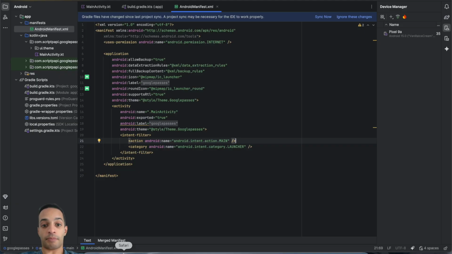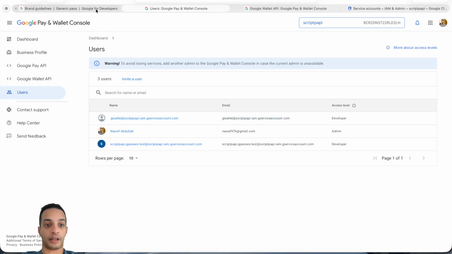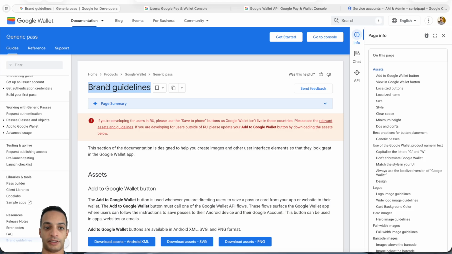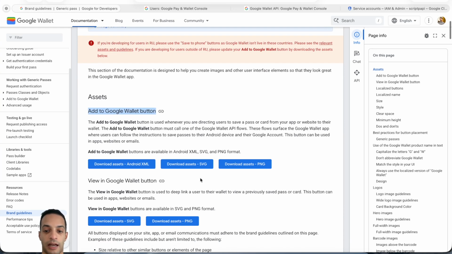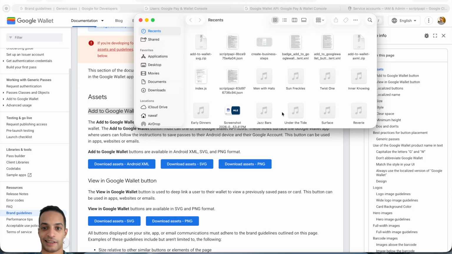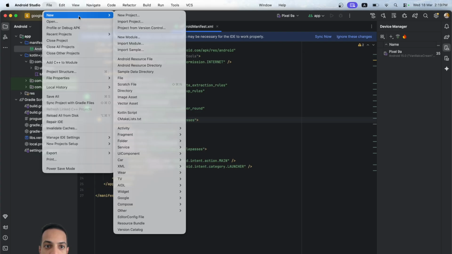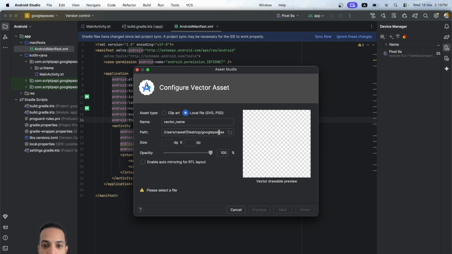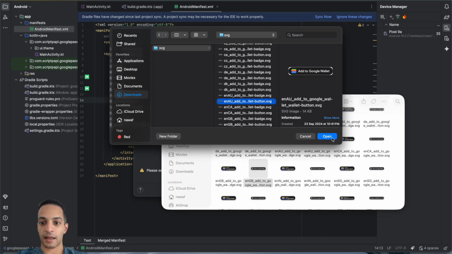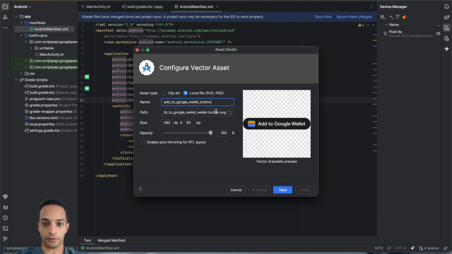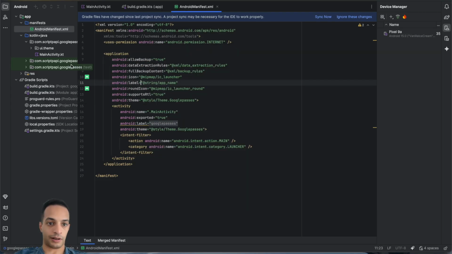Now you want to download the Google Pay button. Go to this page, just Google Wallet brand guidelines, and here you can download the add to Google Wallet button. Simply hit download, and you're going to get a package full of SVG pictures, with the button in all languages. Then you want to do New, and there's something that says Vector Asset. Click that, select local file, and import the Google button that you want to use. I'm just going to use English. There you go. I'll name it add to Google Wallet button and save it here. Okay, now we can code.